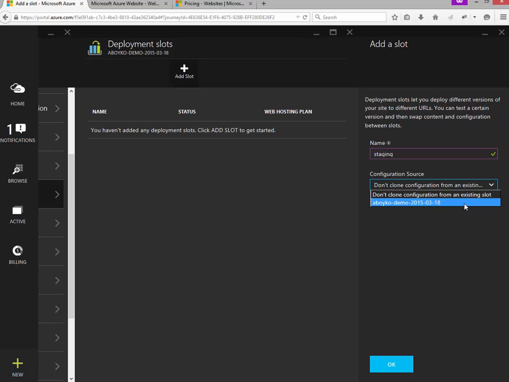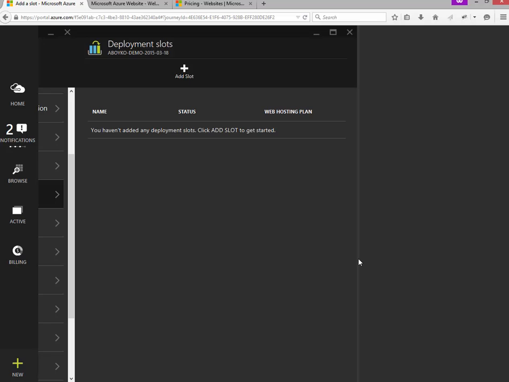When I add my staging deployment slot, let's say that after staging I want to add maybe dev or QA or something like this. The only thing is, when I decide to add a new deployment slot, I will have more options here. Okay, let's say that we want to create a new staging slot. I will click OK.